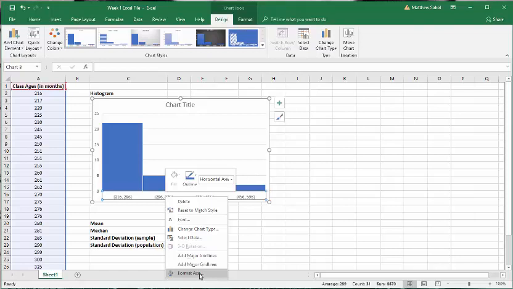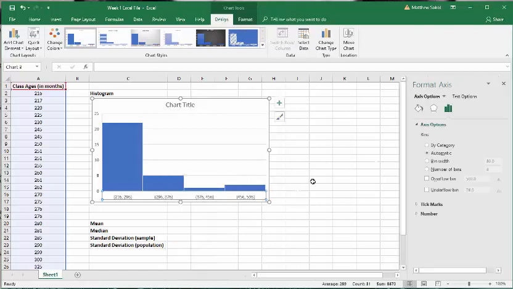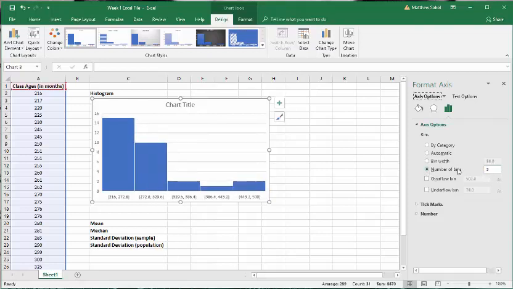What I want to do is format the axis. This tells you that it's set. You can see here that they did a bin width of 80 and they had the number of bins as 4. Let me change that. I'm going to change it to 5 and see what happens.